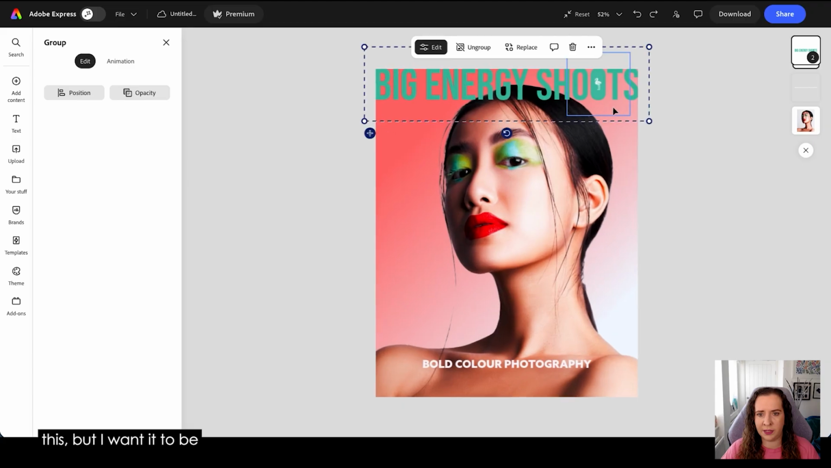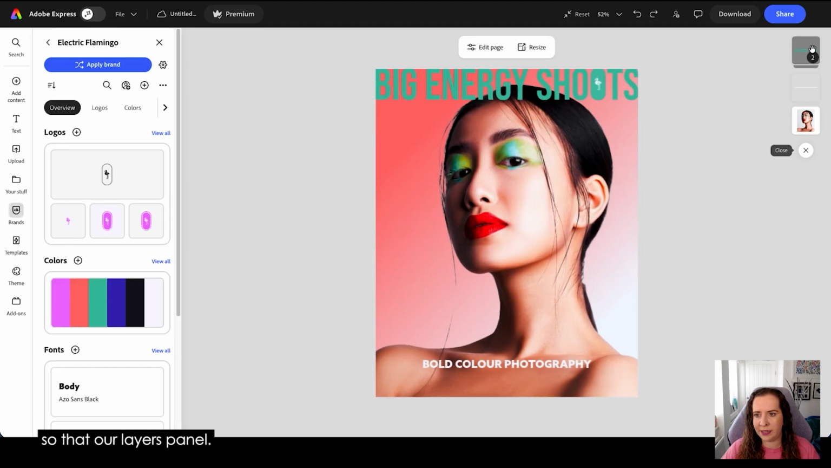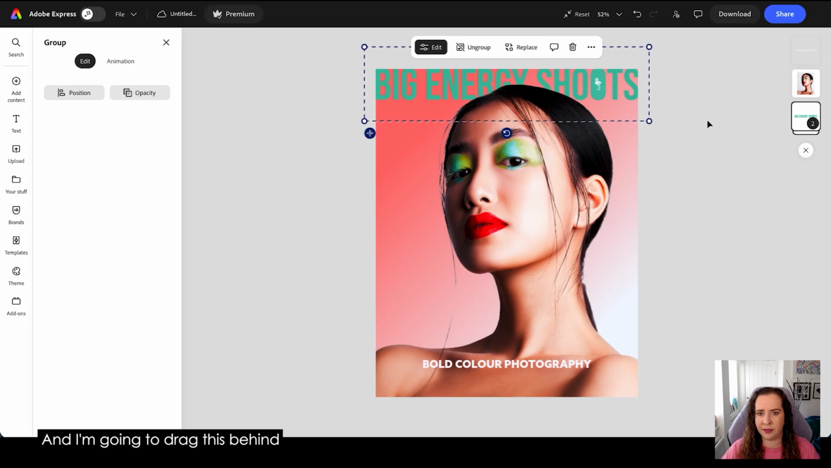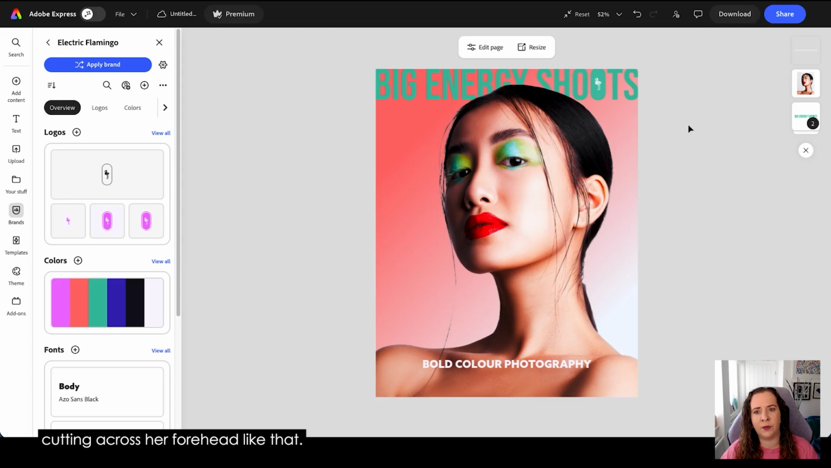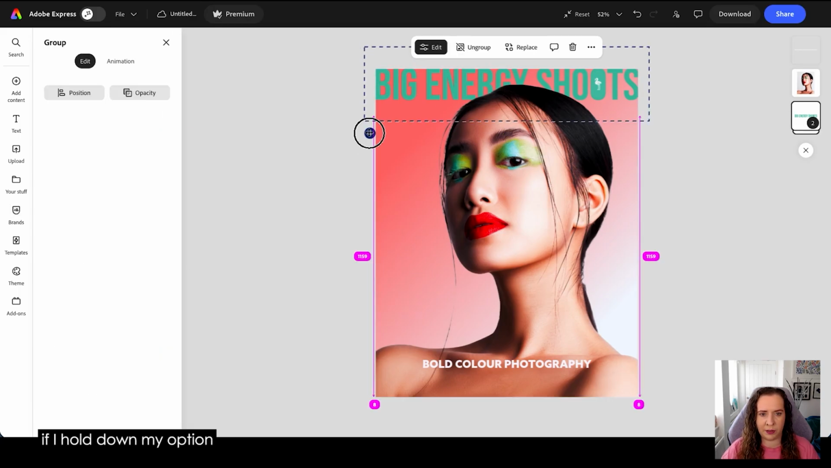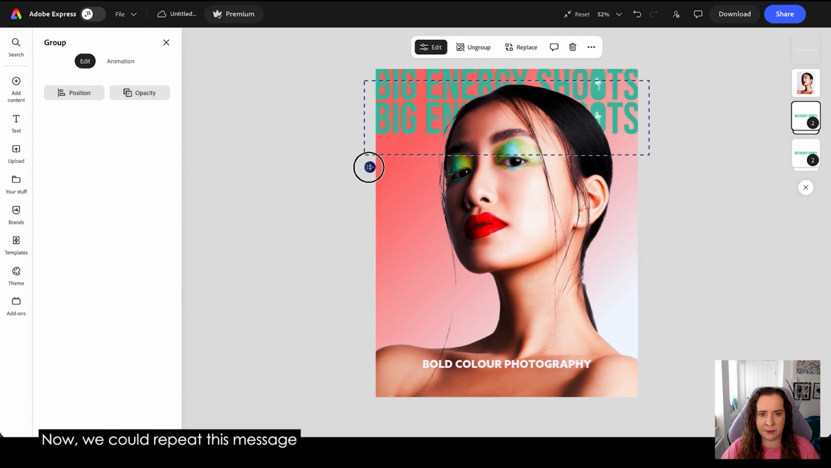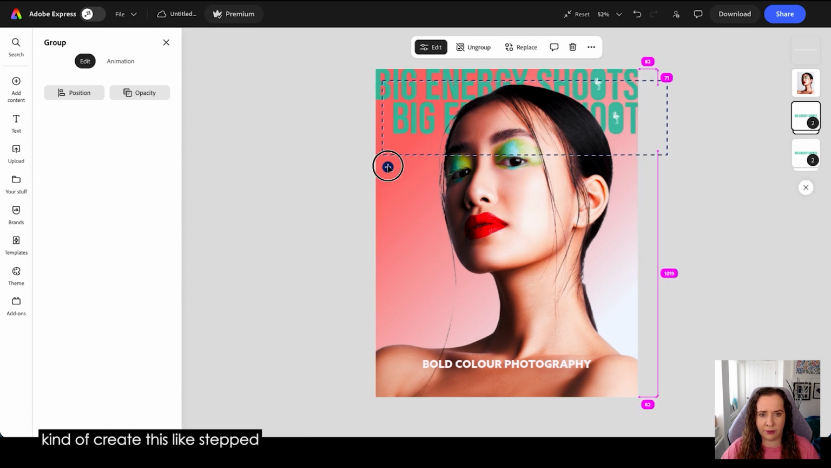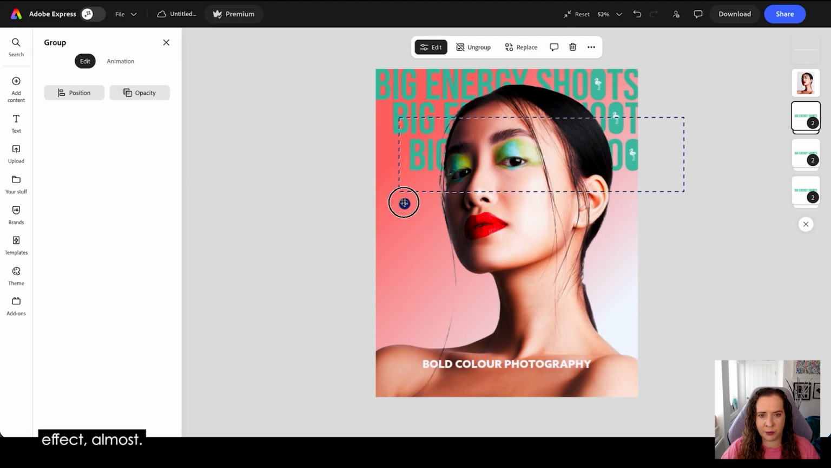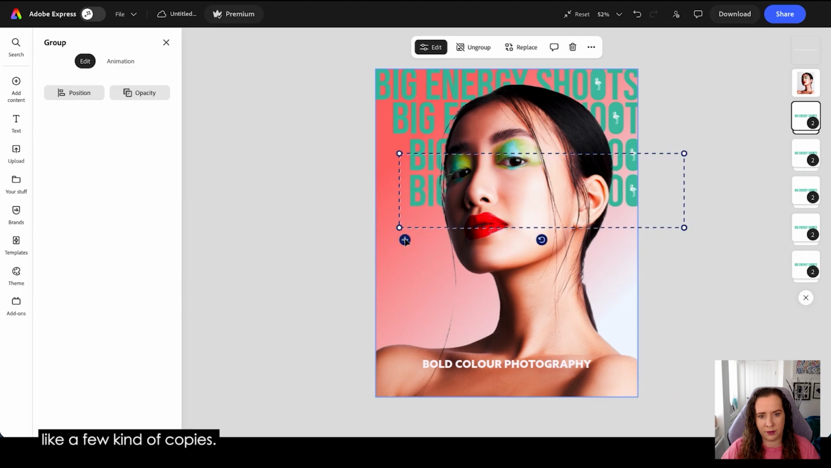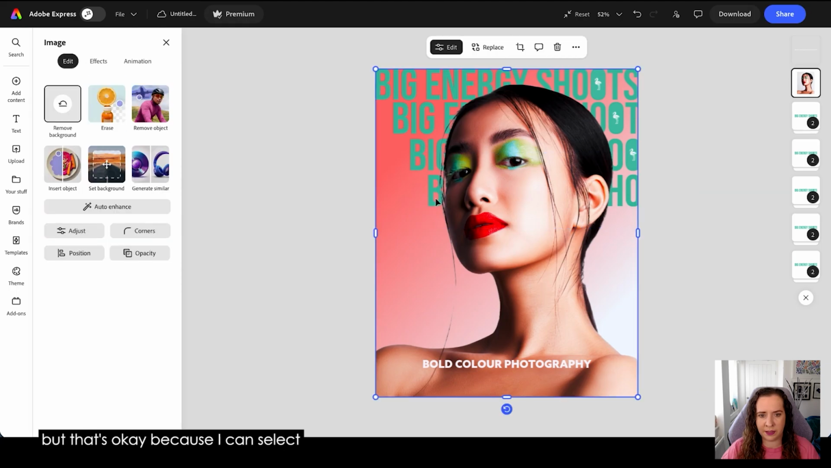I'm quite liking this, but I want it to be behind our model. So with our layers panel, if you don't see this, just click on the layers there, and I'm going to drag this behind because I don't want it to be cutting across her forehead like that. And then we could also do a bit of repetition. If I hold down my Option and my Shift key, we could repeat this message and bring it along, kind of create this stepped effect almost. So we could do a few copies. I don't know if my spacing is too precise, but that's okay because I can select all of these.